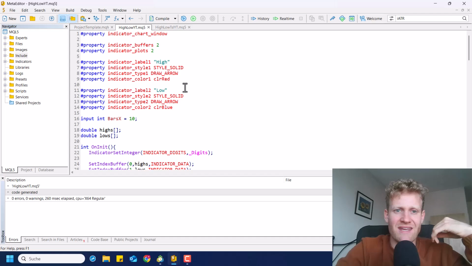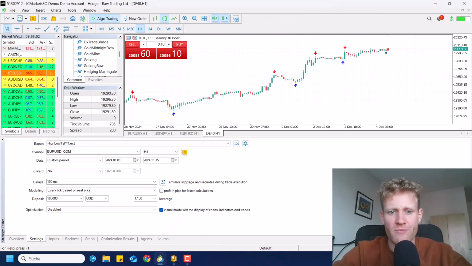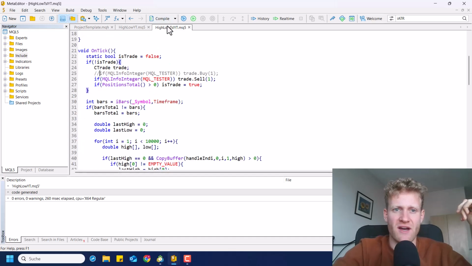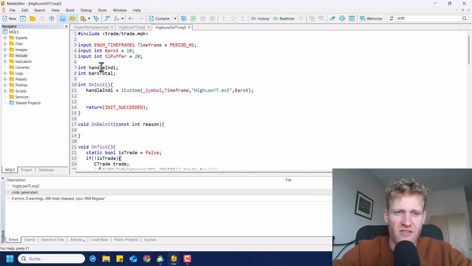So yeah, this is the indicator. Now, this is also actually the hard part. Now let's have a look at the actual expert advisor. The expert advisor is this. The expert advisor has the include file because it will have to modify positions.